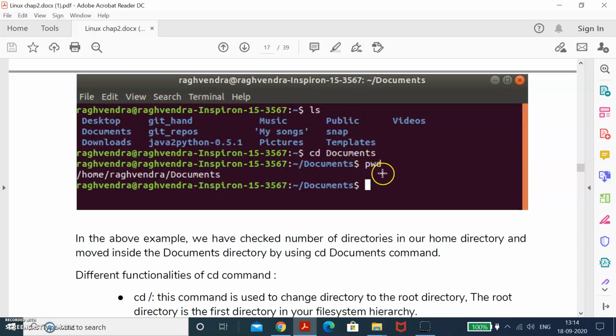Now if you just want to see the current working directory, which command should we type? pwd, print working directory. See, you get the working directory as home, Raghavendra, and then documents.